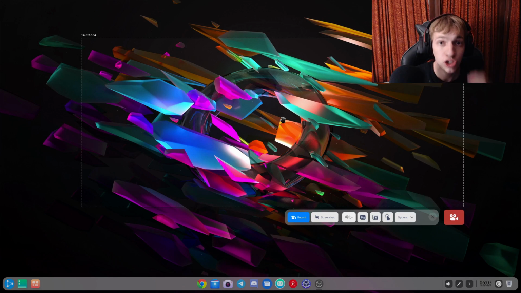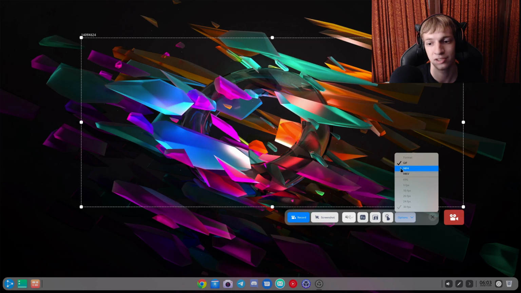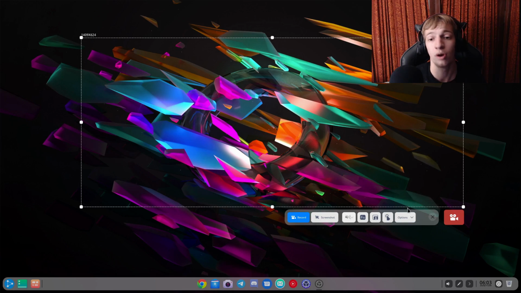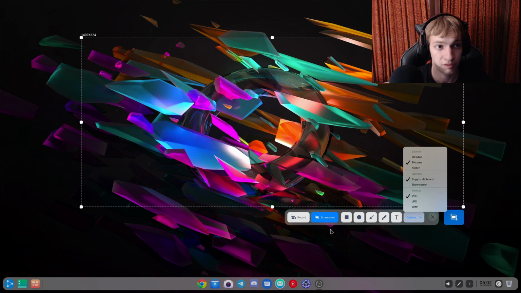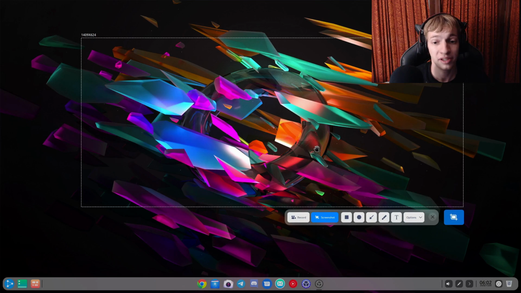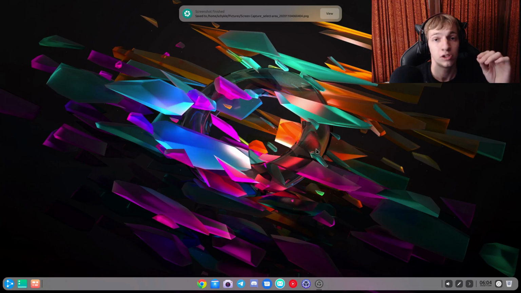This is huge because it's still really simple. All I had to do was click a button, select an area, boom, done. I can still just hit print screen, boom, done. But I also have the ability to record the screen, and I can control what format it's in. I can control if it's just a GIF, or if I want it as a video, I've got MP4 and MKV.